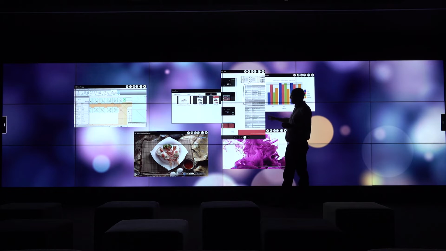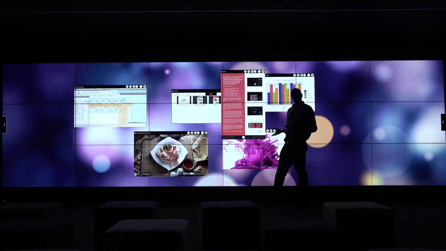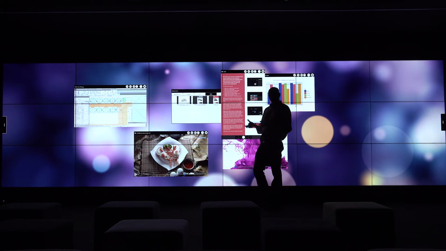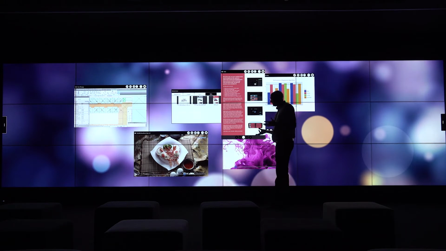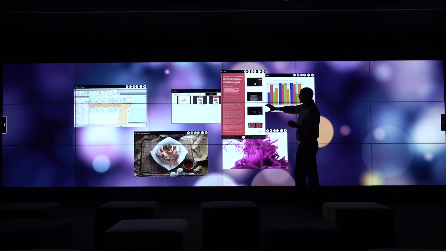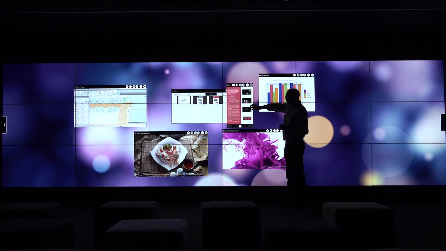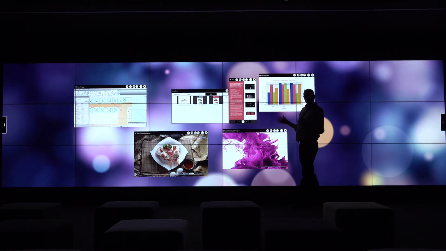So this gives us the ability to actually generate a story as part of our presentation, annotate it, save it for later use. While we've got all of this, we can move it around, position it as we want.